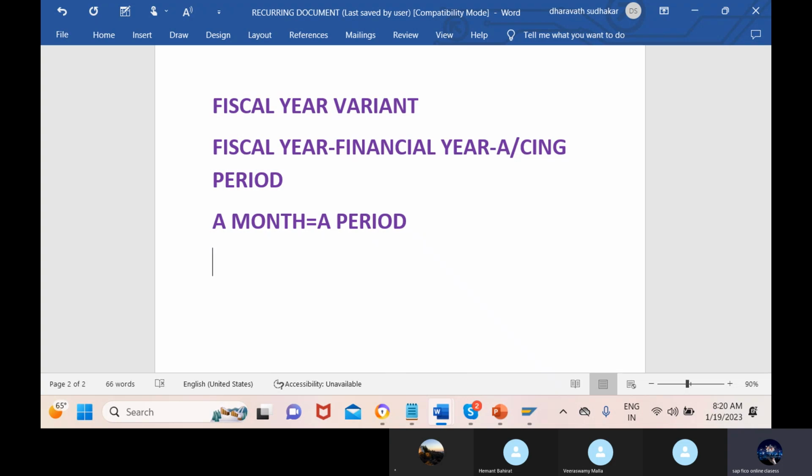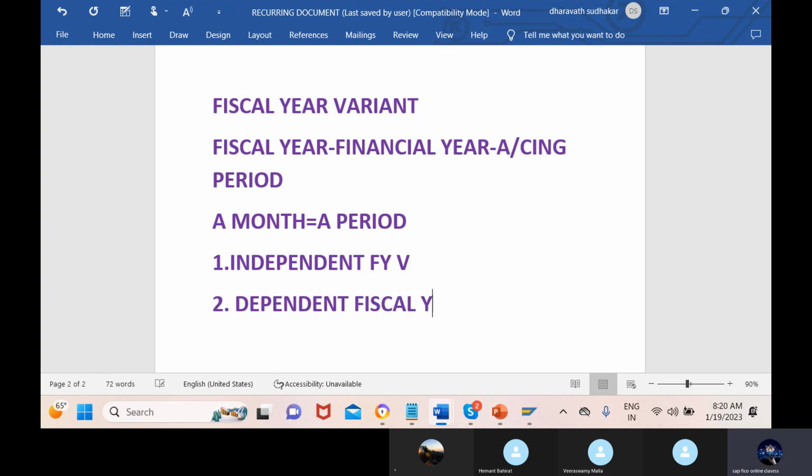Okay, guys, I'll mention here independent fiscal year variant and dependent fiscal year variant. Dependent fiscal year variant, one more thing we have is shortened fiscal year variant.